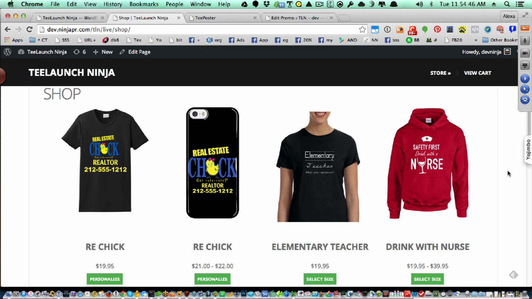Okay, let's take a look at a demo site for TeeLaunch Ninja. As you can see here, we have a bunch of shirts here, and I'm going to show you first the front end of the software, so what the customer sees, and then I'm going to take a look with you at the back end of what our software actually does. TeeLaunch Ninja is based on WordPress, so you can use it with one of basically thousands of themes out there.